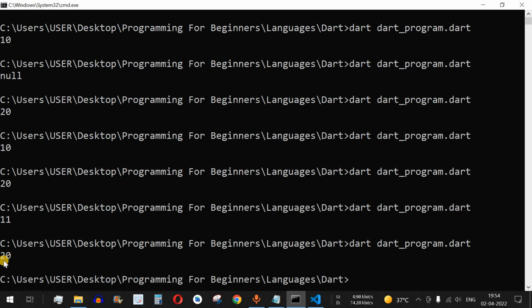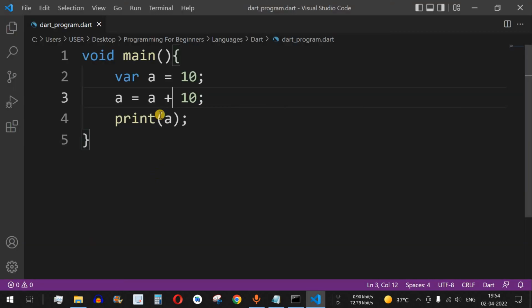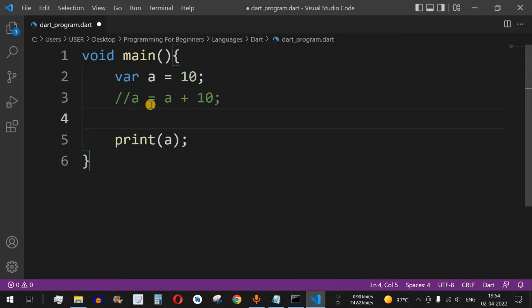So as you can see, the new value of A is 20, but then guys, the same thing can also be done in another way as well. So I'll just comment this and I'll show you a new way, that is using the add and assignment operator. So what we are going to do is we are going to use the plus followed by equal to operator, and then we are going to provide the value that is 10. I mean by how much we want to increment this particular variable, and then we provide the semicolon.